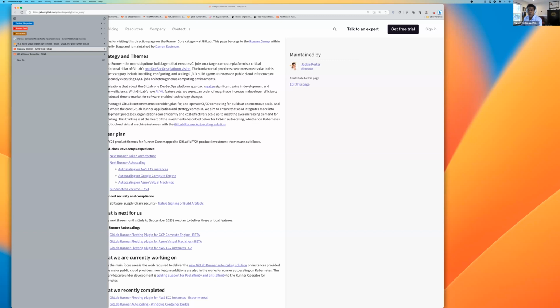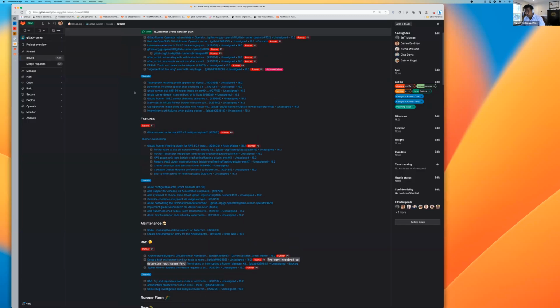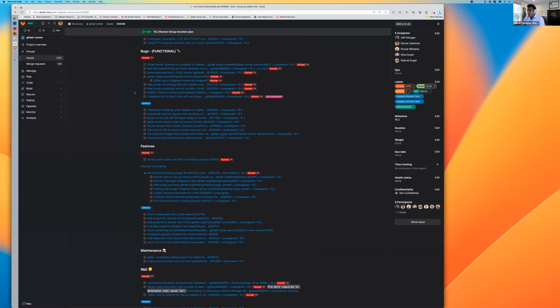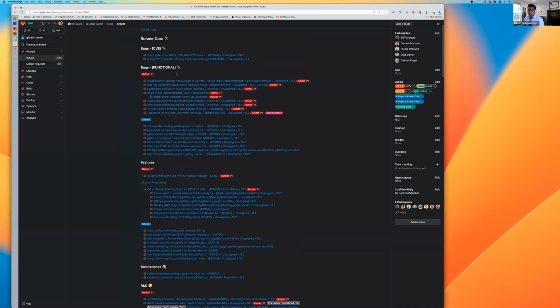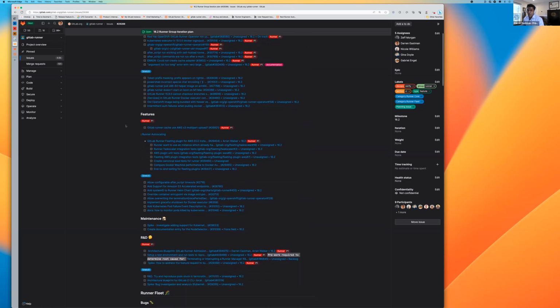Switching over to the 16.2 iteration plan. The major focus every iteration for us in Runner Core is very clearly on bugs. We have a lot of surface area we cover in Runner Core in terms of platforms that we support, self-managed customers, and different use cases. So we invest a lot of time in each iteration on bugs that are affecting CI workloads for all of these different use cases.